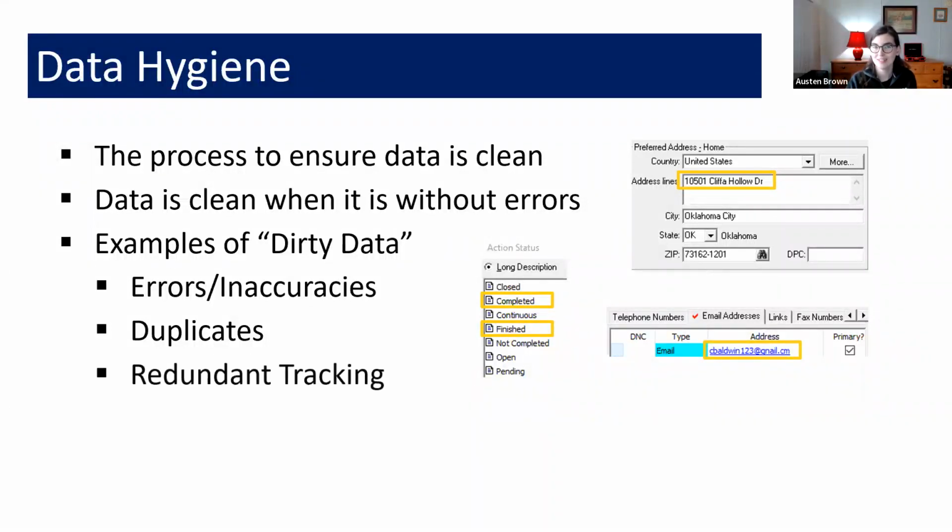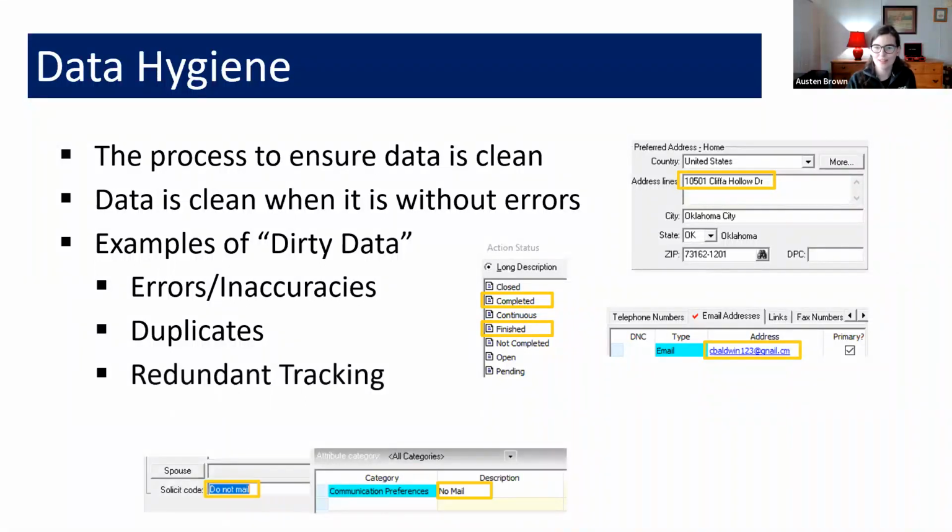The next is redundant tracking. So that's tracking the exact same thing in multiple locations. Here it's in a solicit code, but it's also in an attribute.